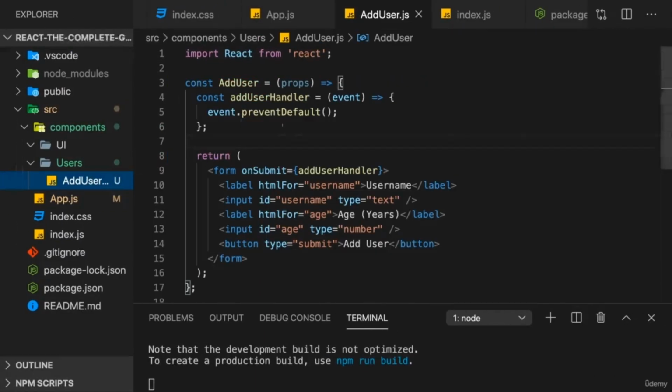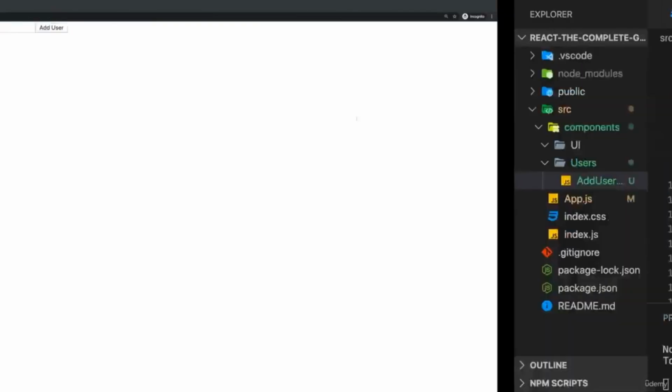And if we now save that and go back, we should see this relatively ugly but working component. I can click Add User and the page is not reloading, which proves that this form submission is effectively handled and the default is prevented. So that's the start.